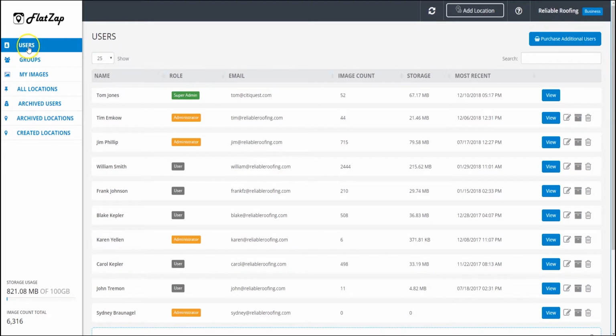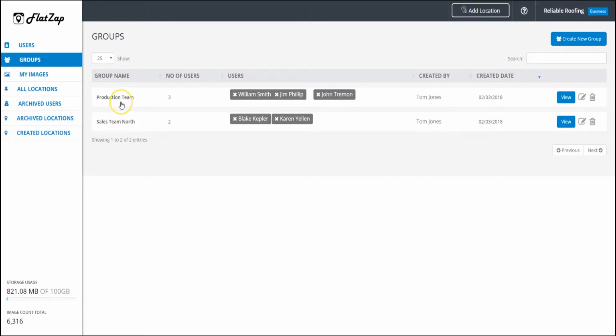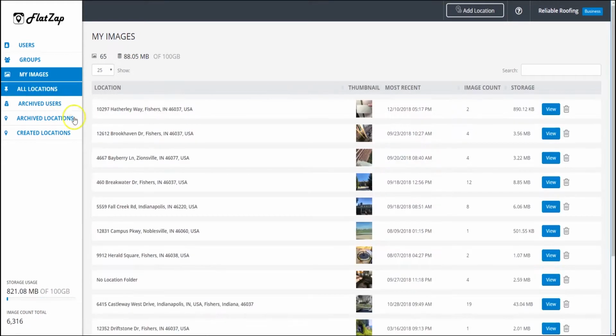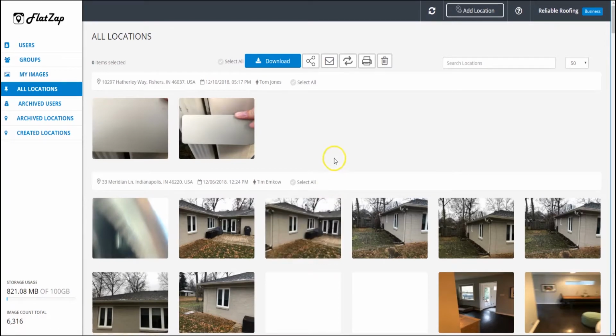So if we go back to the home page and we continue to look at the additional features here, over on the menu side, you can organize your users by groups. For example, in this case, a production team, a sales team, and then you can view all the images by those groups. You also can look at images that you've captured. These are specific images to this particular account holder. You also can look at all locations, which shows every location in the company. In this case, there's over 6,000 images being displayed.